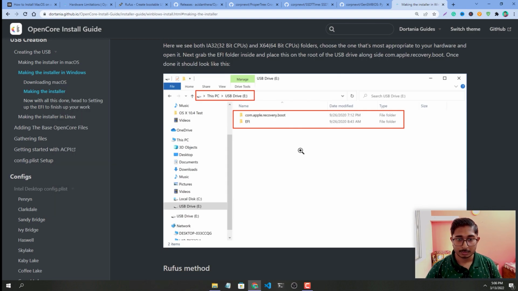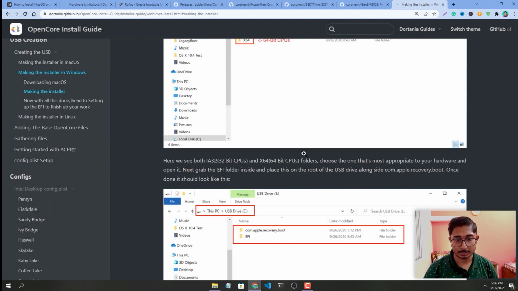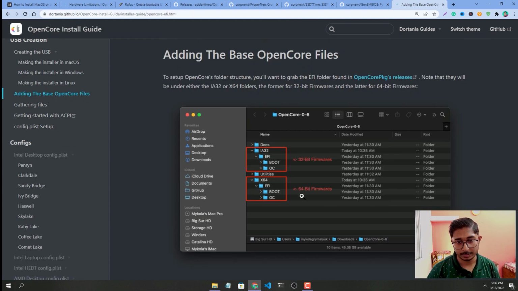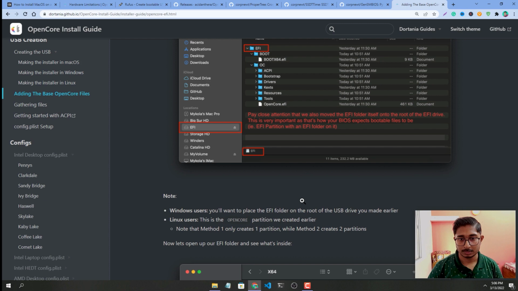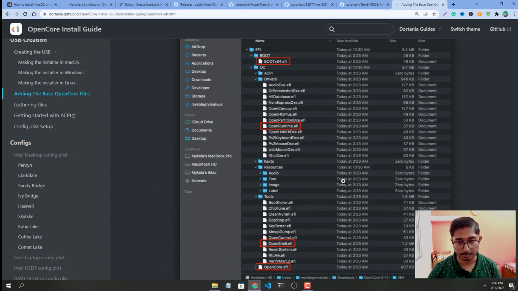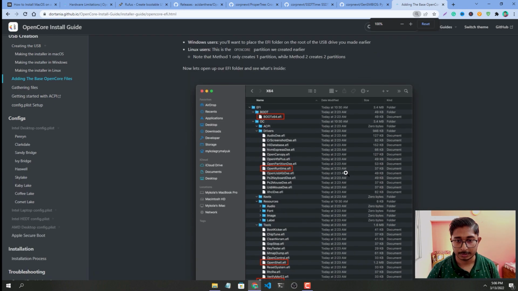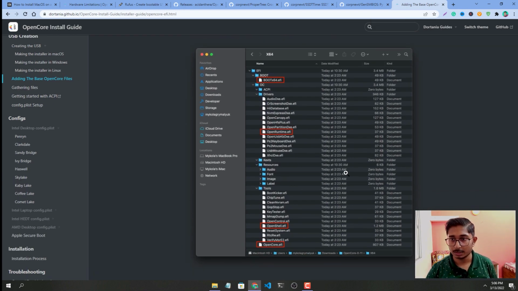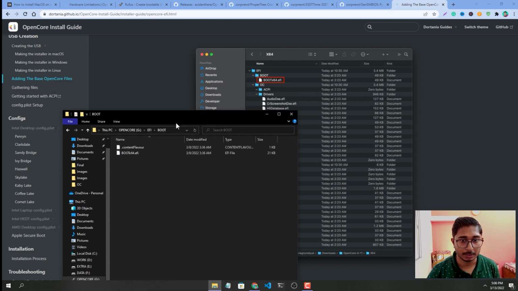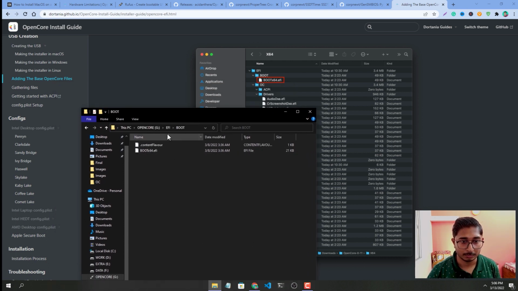Now we have to clean up the folder, so we're going to set up the EFI. Okay, so here they have marked, let me zoom out a bit. Here they have marked which are the important files, required files for the EFI. So we go in boot, there are boot 64 EFI. Okay, fine.